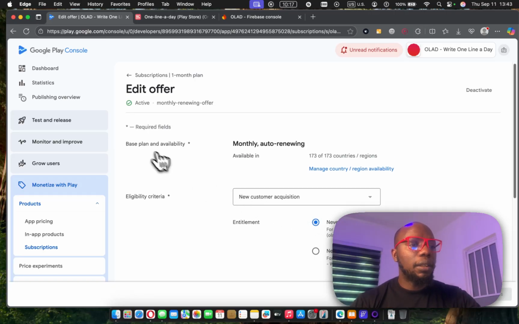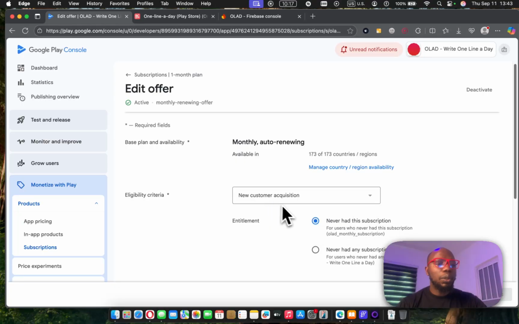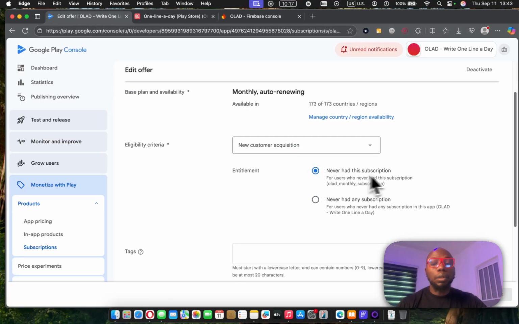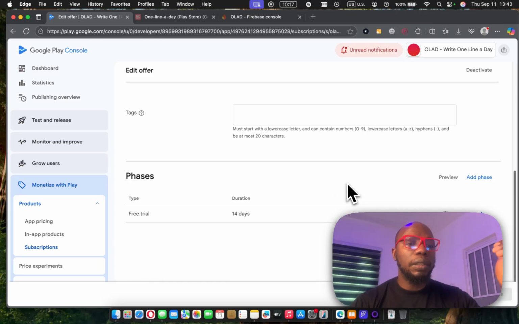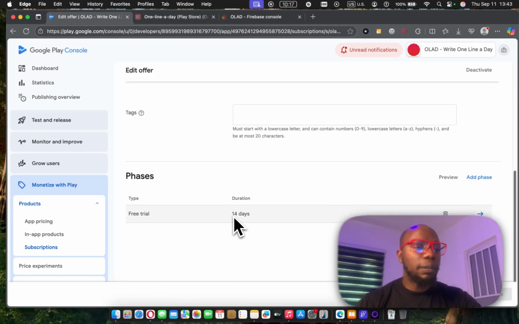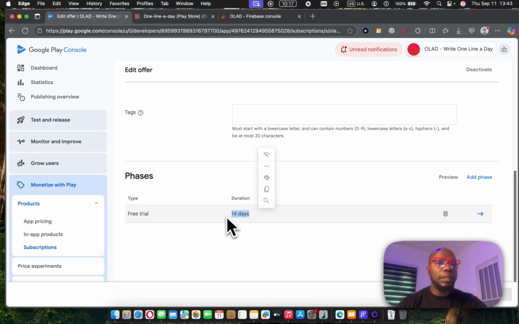So here it says add offer, and it's going to be new customer acquisition. If a person never had a subscription in your application, then they are going to be eligible for this offer. And the offer that I'm giving a person who has not registered before is a 14-day free trial.